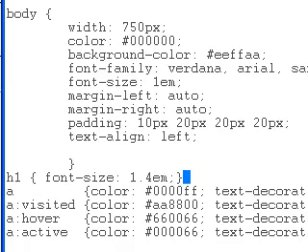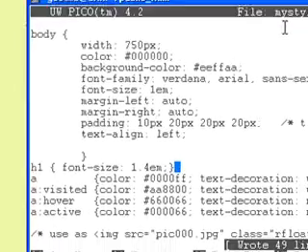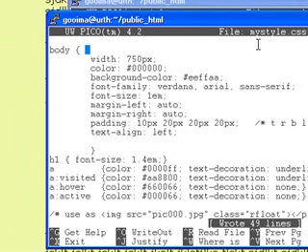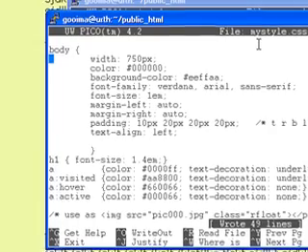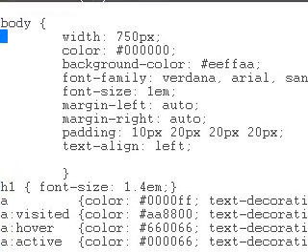This is my fundamental style sheet. Up in the body section, I define the width of my page, in this case 750 pixels, the color of the font, the background color, which is that strange yellow. I define my font family.